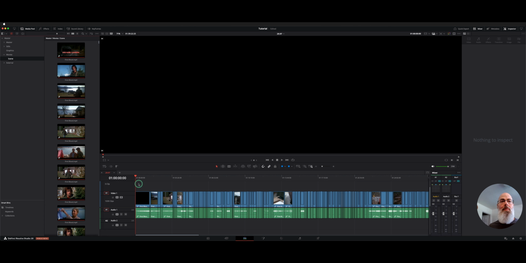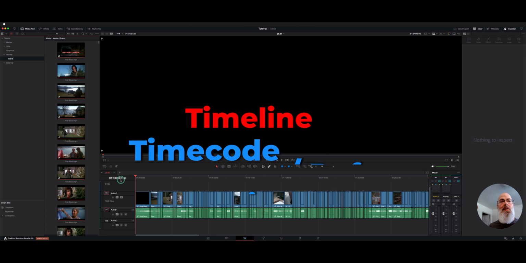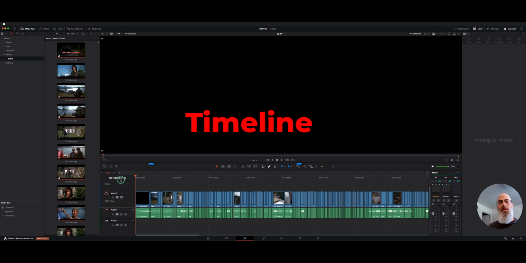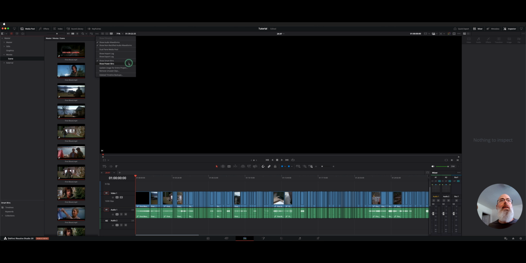So if we had an empty timeline, select them all. Now our timeline starts at hour 1. To get to your timeline options, we got to go to our timeline bin. So in your media pool, there's this 3-dot menu, the option menu, and I have show smart bins selected with a little check mark here.